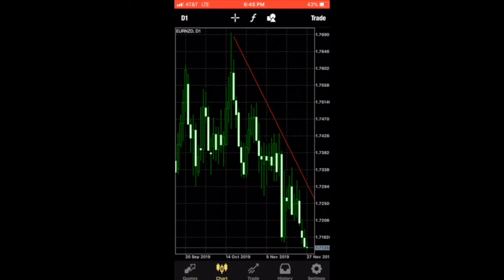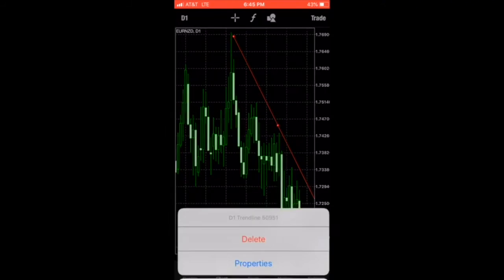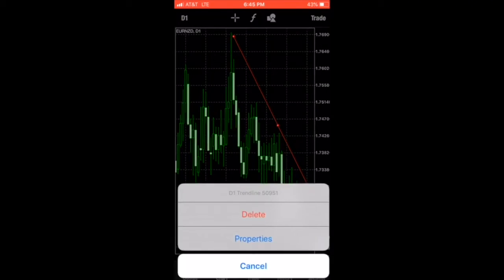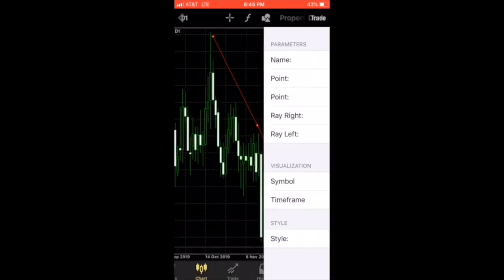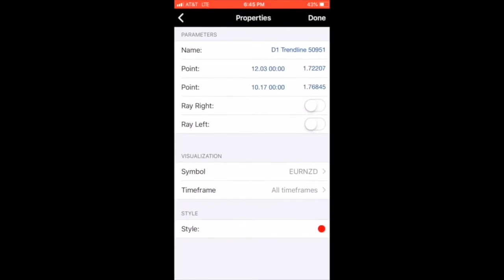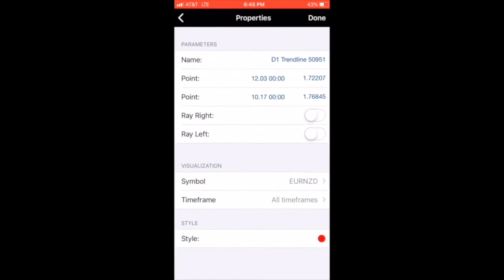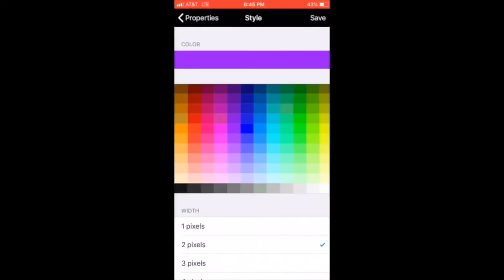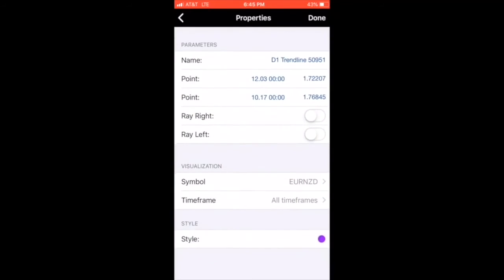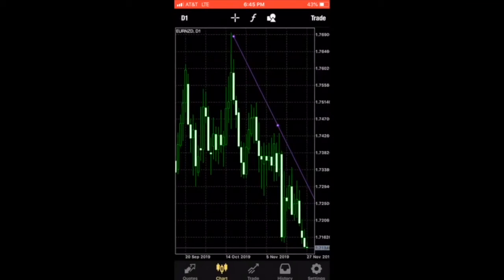So if there is a dot, it means we can move it, but once we click it, the dot goes away. It means we can't move it away. Click on it, we can delete it, or we can go to properties. Now you can see we can allow it to show in certain time frames, or we can adjust the color. Now purple, let's try purple and see. Now you see the trend line is now purple.